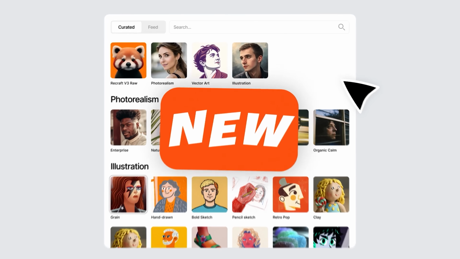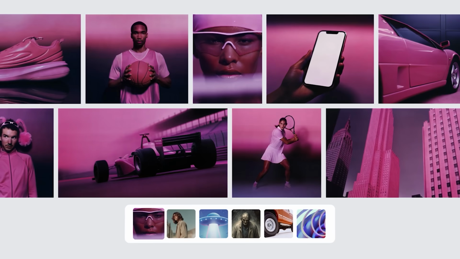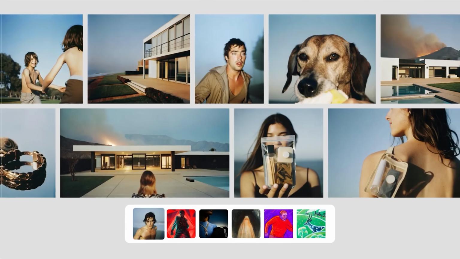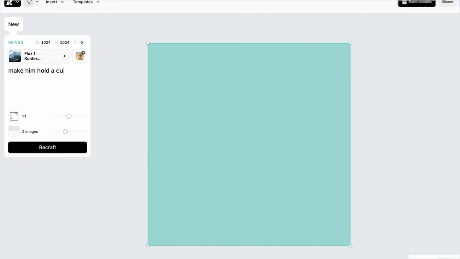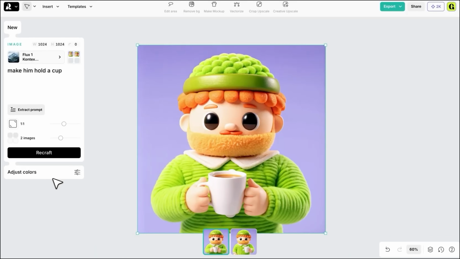Recraft is a next-gen design platform built for professionals who care about detail, cohesion, and style fidelity. It's trusted by big names like Netflix and Airbus, consistently outperforming competitors on key benchmarks. In this video, we'll find out why this tool is gaining momentum and how it works in real creative use.